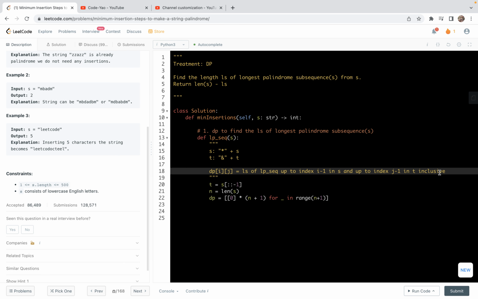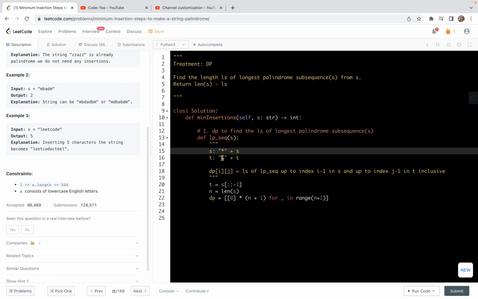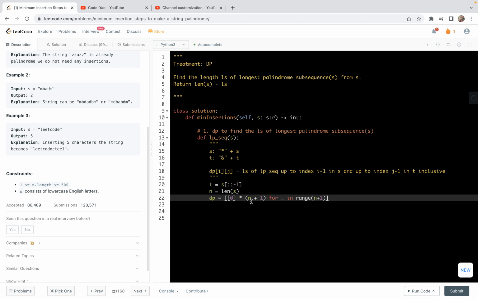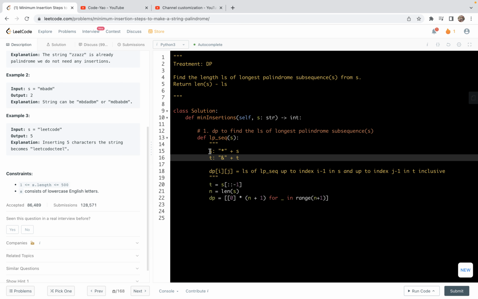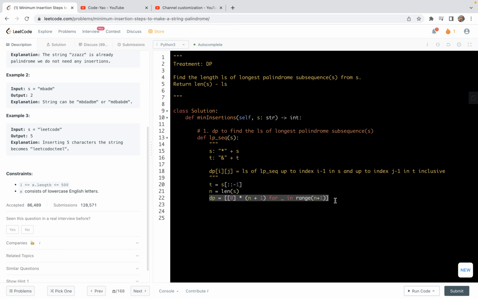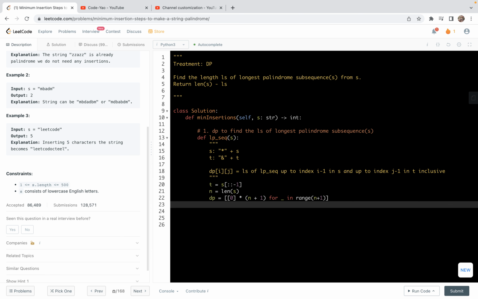This way of interpretation and adding this star and ampersand is easy for us to do the initialization of the DP table and the update. If we consider index 0, we will get this star. There's no star in T, so the common subsequences for S and T will be 0. So the first row is 0, and also there's no ampersand in S, therefore the first column is 0. So we use this initialization automatically. This is a small detail.